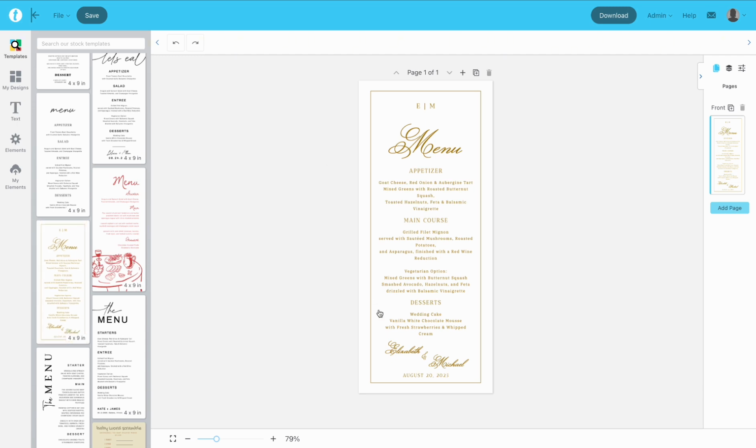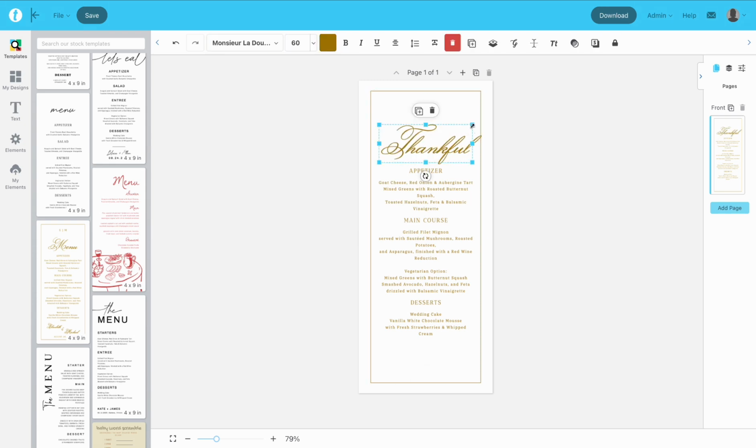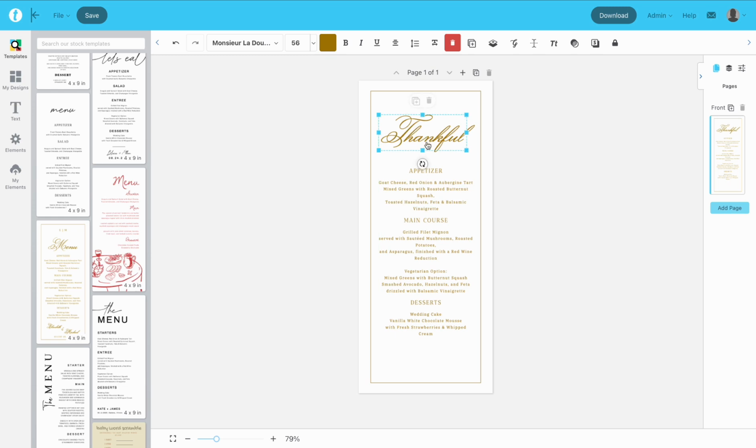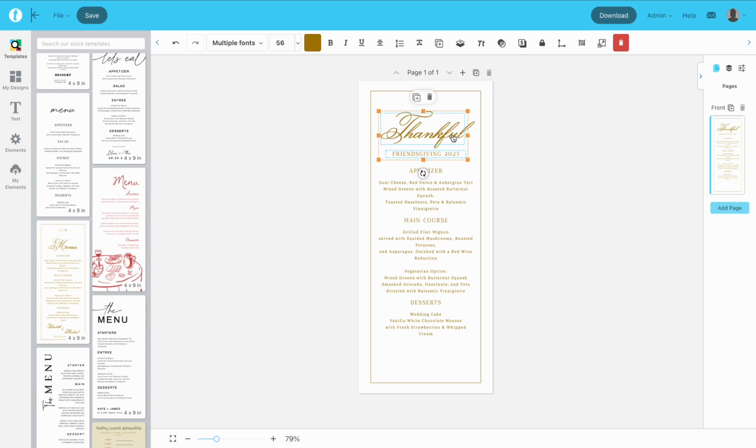Let's start by removing the names, initials, or any details that don't fit this theme. Clean, simple, and versatile designs always sell best. Now, I'll replace the heading with Thankful. Next, I'll duplicate this text box, place it right under the heading, and type Friendsgiving 2025. Let's move things around a bit to create more space.